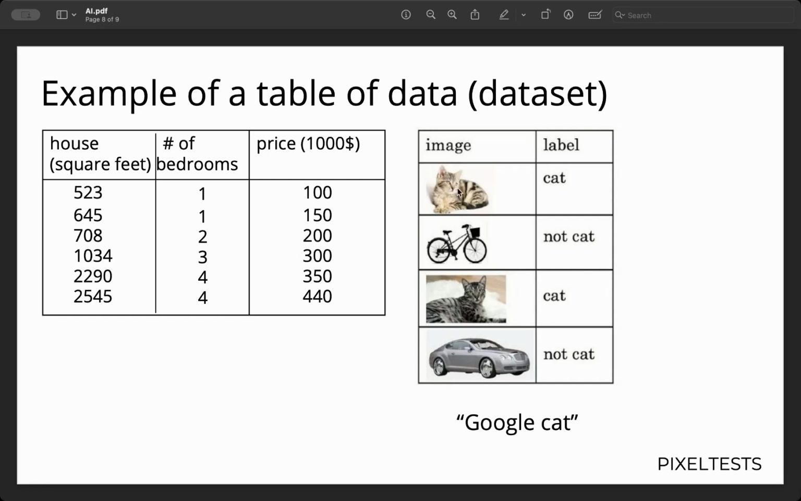Now let's say on the right side, you can see there's an image that is manually labeled as cat, not cat, cat, and not cat, right? So if you're building a cat detector, this is what you would be doing, manually labeling and feeding some thousands of images to a machine so that it can detect any sort of cat. This is actually an application developed by Google for detecting cats in videos uploaded on YouTube, which is also known as Google Cat.